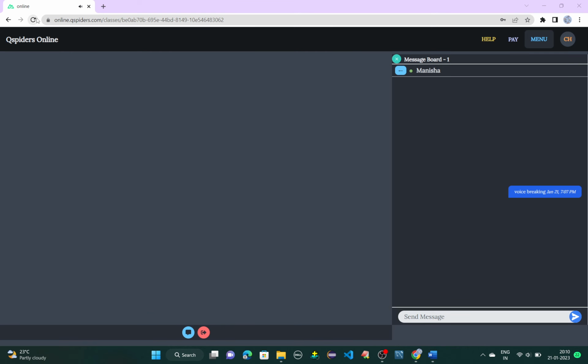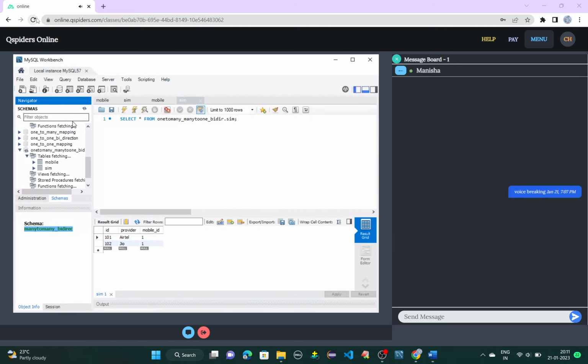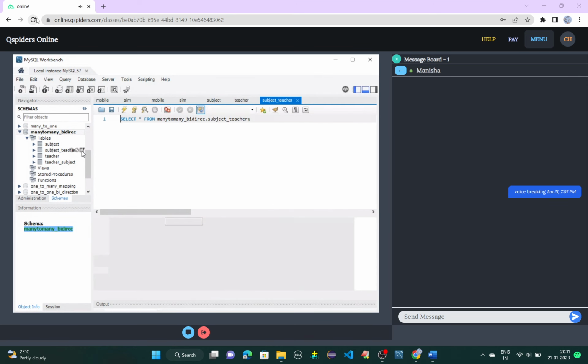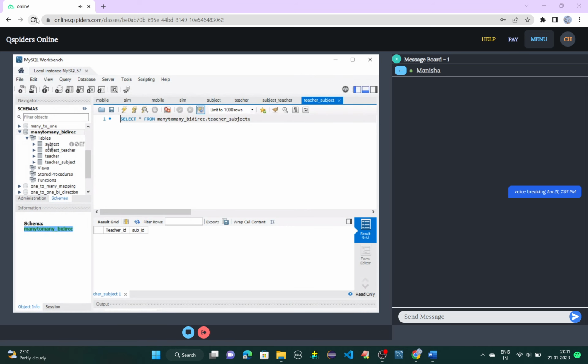I'll go to my workbench. I will refresh. You can see here, 1 table is subject, 1 table is teacher, and teacher_subject, subject_teacher. I'm getting 4 tables here. Everyone can see it on my screen.